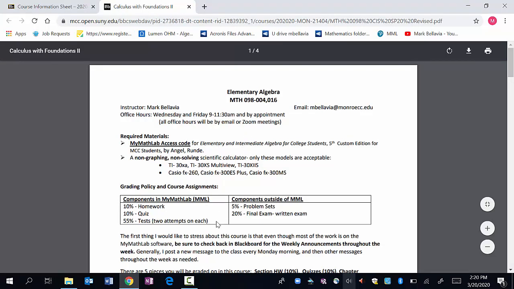Most of the grading is the same. I did change the final exam from being 25% to 20% because there's going to be a 5% written component on problem sets. So just that part's a little different. The grading on the other part in My Math Lab is still the same, except for now your quizzes and tests will be in My Math Lab.